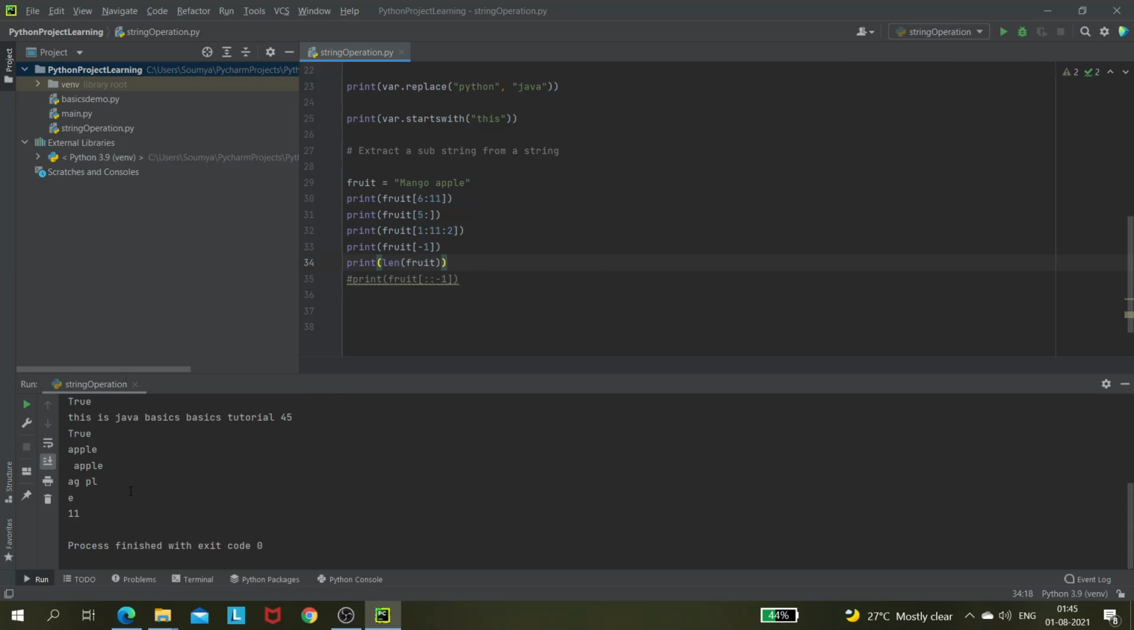So let's run it. It is giving me 11. Let's see, yes, it has 11 characters, including this space. So it's giving you this length, right?